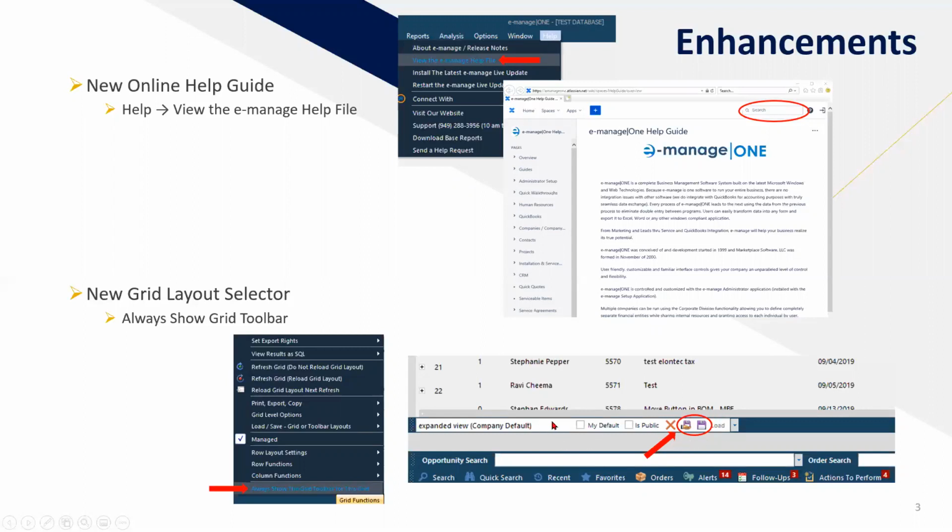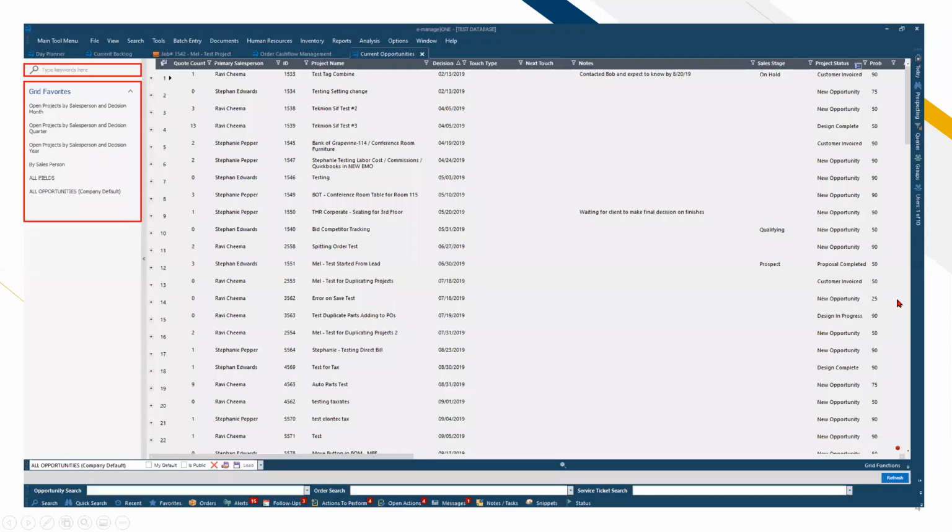If you're not familiar with it, you rename these, and you can either save using just the save icon, or if you have access, as an administrator, to save as a company-wide default, that's the hand underneath. And as you can see, in my grid favorites over here on the left, it says all opportunities, company default. So it will have your company default listed there, showing you that that is the company default.